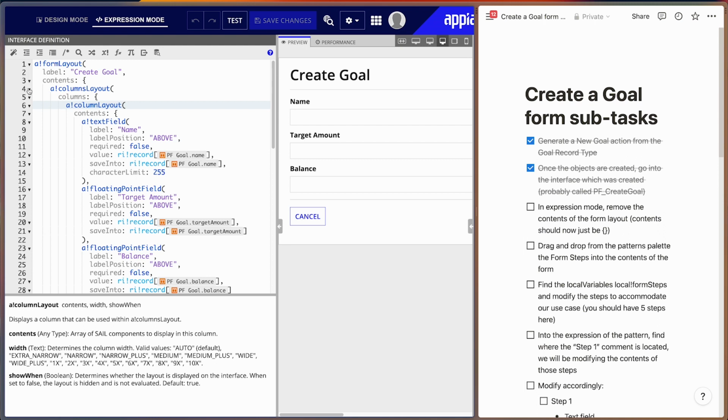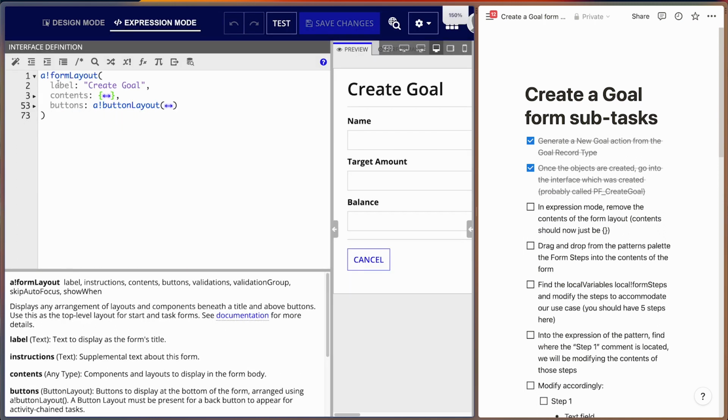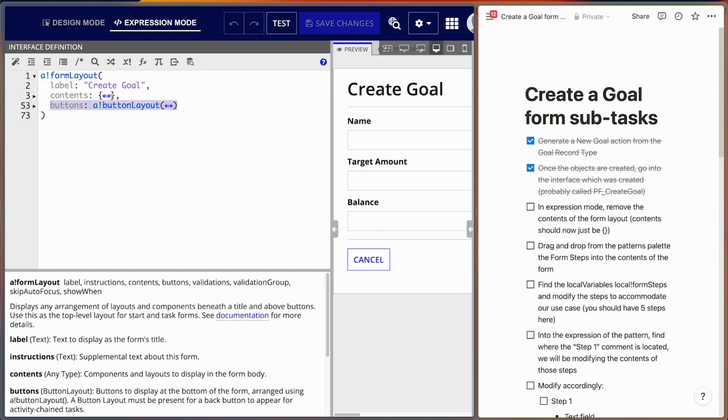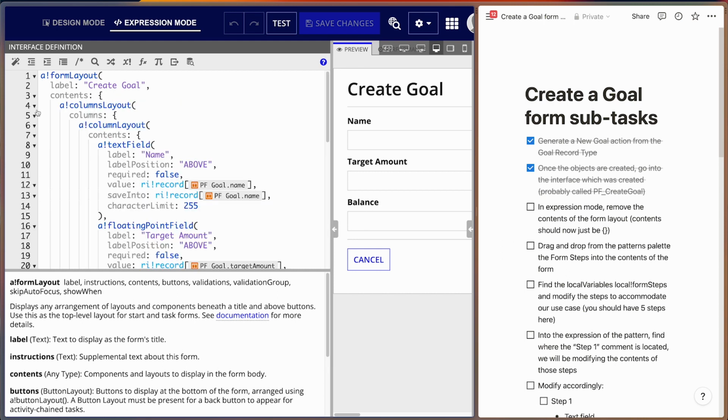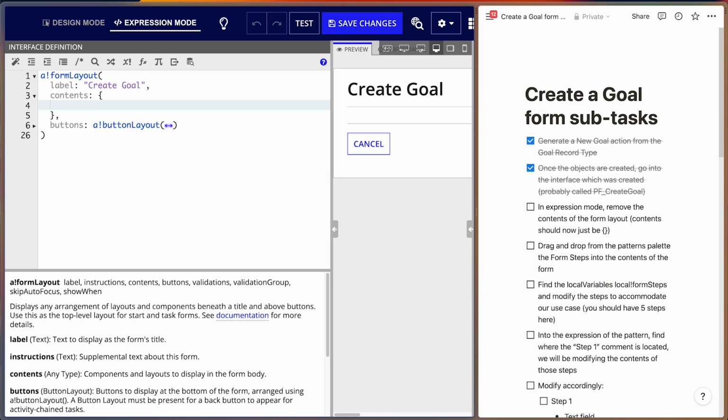So if I simplify things, if I look at what has been created here, really what we have is a form layout with a label and then buttons, and then inside here are the contents. So here I'm basically just going to remove everything from the contents. That means just the columns layout here. I'm still keeping, by the way, the curly brackets because they're important because I'll be able to actually drag and drop patterns inside of it.